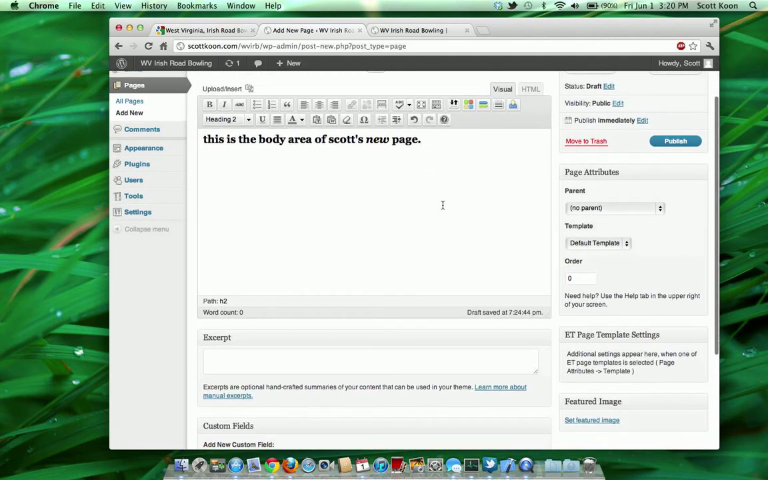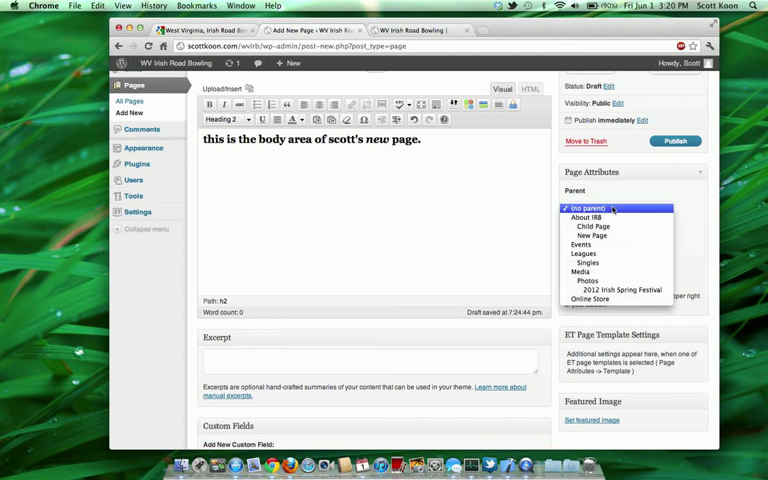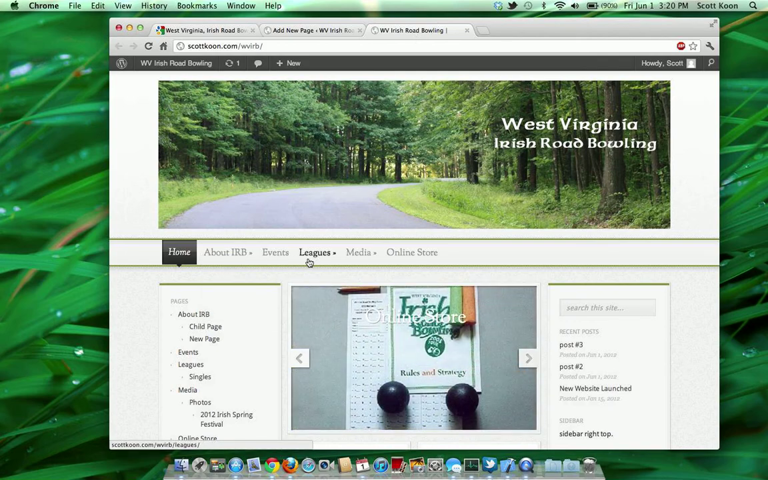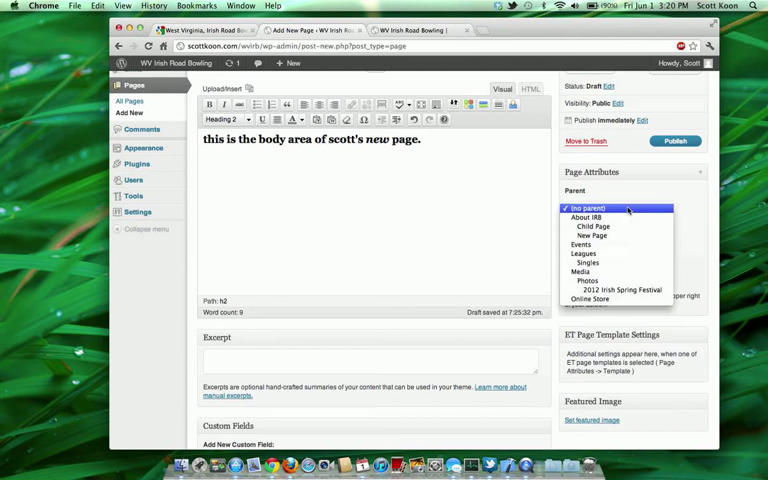All right. So some other items on this edit screen that you may want to be aware of is the parent section over here. Parent is how you organize the hierarchy of the pages. So if there's no parent, then this new page that we're creating will be at the top level. So examples of some top level pages would be the About WVIRB, Events, Leagues, Media, Online Store. In our case, let's make this a child page of, let's go child of Leagues. So we're going to put that there.